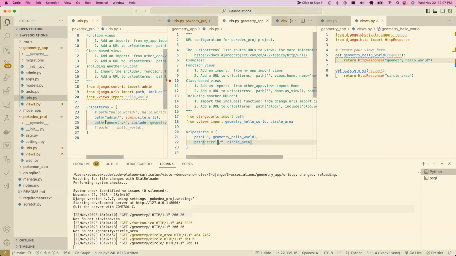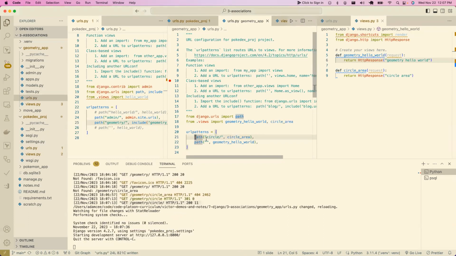Where Django does the same process of routing again. Oh, I got geometry/circle. Well, let's go here, geometry matches. Then I go here. Okay, let's go in here, top to bottom. And actually, really, I should put circle first. And Django says, well, circle matches, let me call this view function.